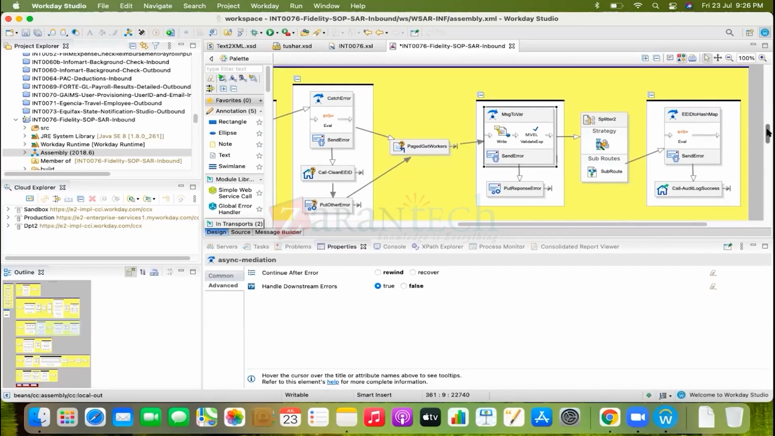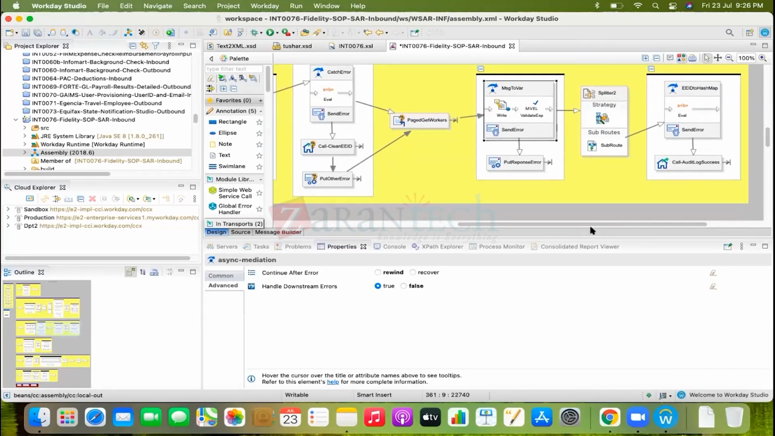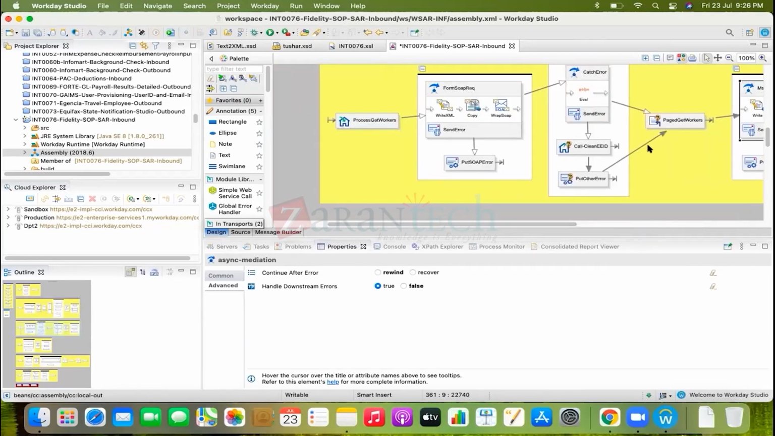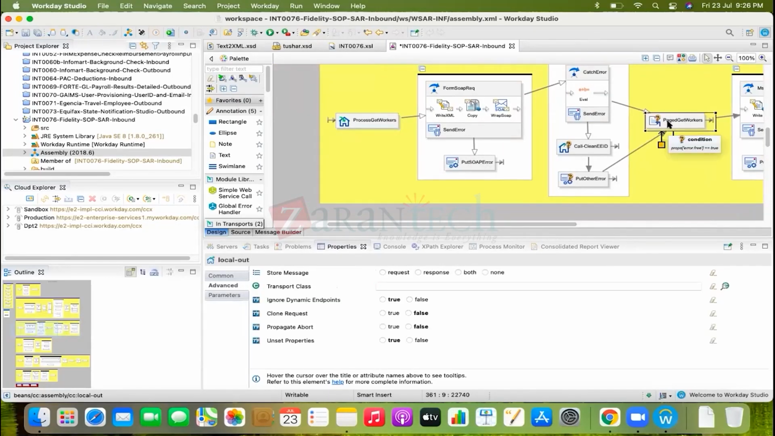Let's go to this step. Any problem understanding why it is going to call clean invalid ID? No, I'm good. Okay. Great.